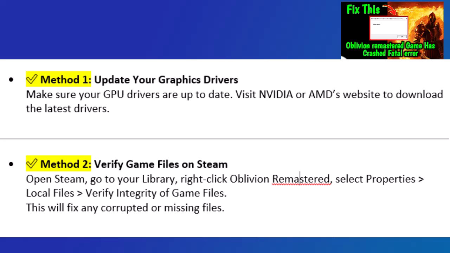Method 2. Verify game files on Steam. Open Steam. Go to your library, right-click Oblivion Remastered, select Properties, Local Files, verify integrity of game files. This will fix any corrupted or missing files.